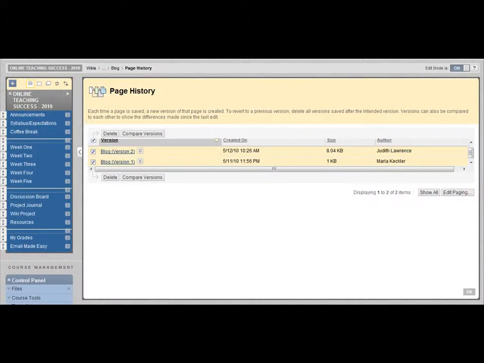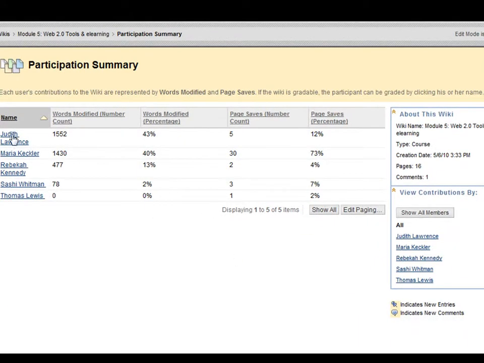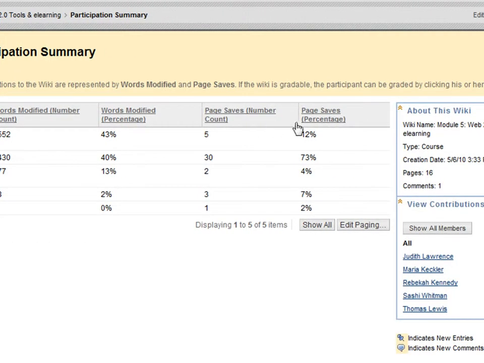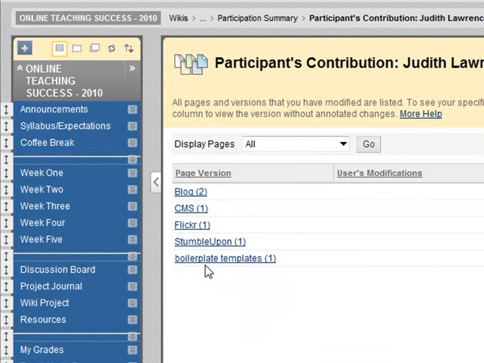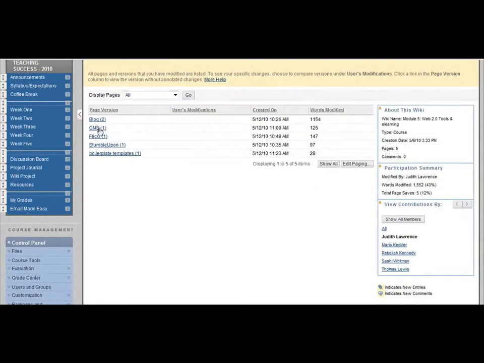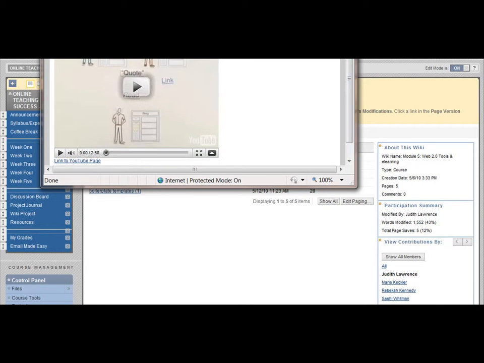You can also see a summary of the participation. You can see the people that have already contributed to this wiki, the words contributed, the words modified, the page saves, the page saves in terms of percentage. You can also, if you are going to grade this wiki and you would have to set up some criteria for their students, you can actually go to that person and see exactly the contributions of that person and how that person contributed to the particular content. And so if you display it, you will see the content that was added by that person.